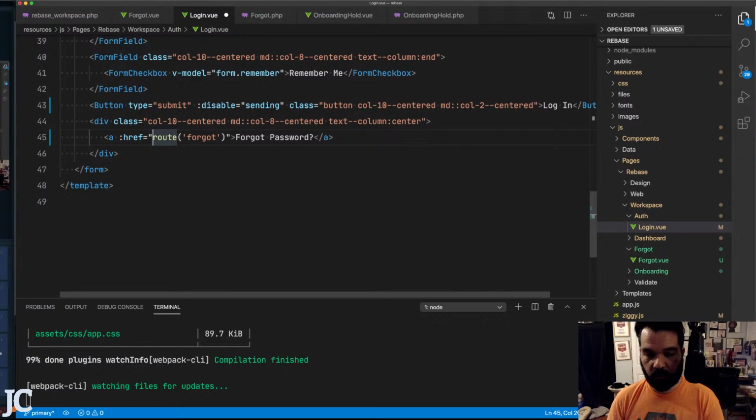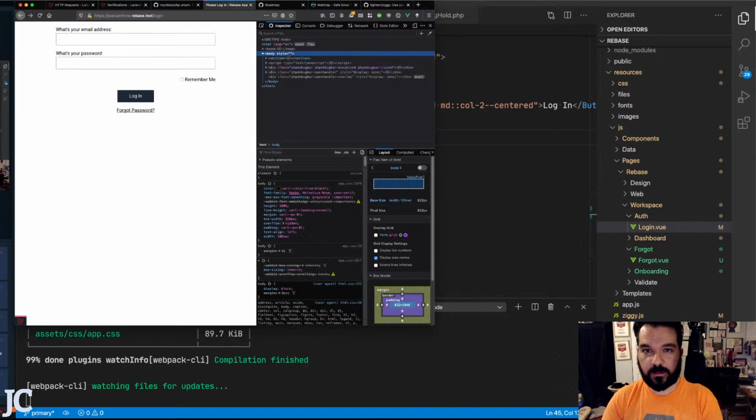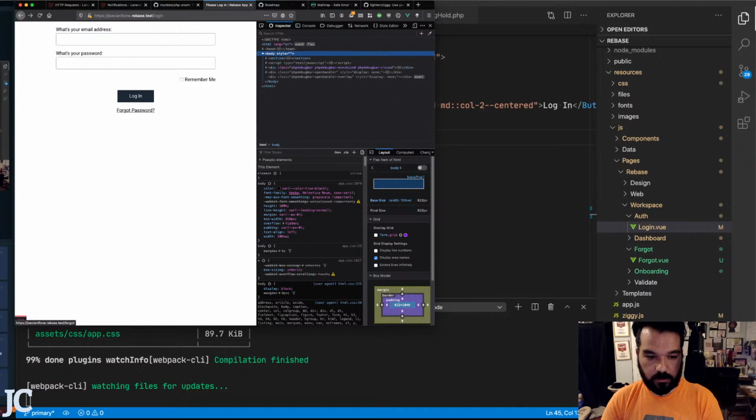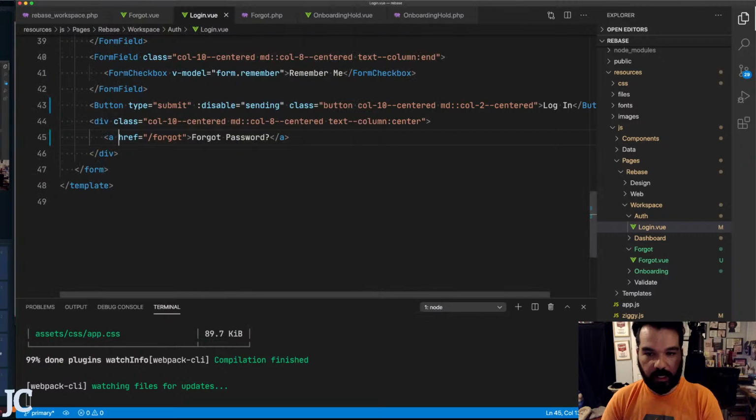But instead of sitting here for 20 minutes trying to look up Ziggy stuff, I'm just gonna make the route literally just /forgot. That'll break because of that. Do that again. Yeah, see, so I just need it to take the correct one. So now, well, let's change this to inertia link.